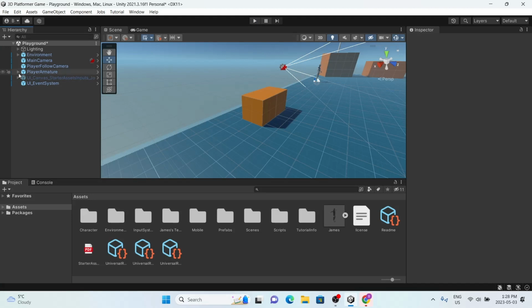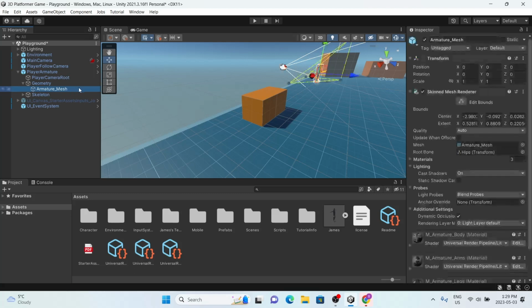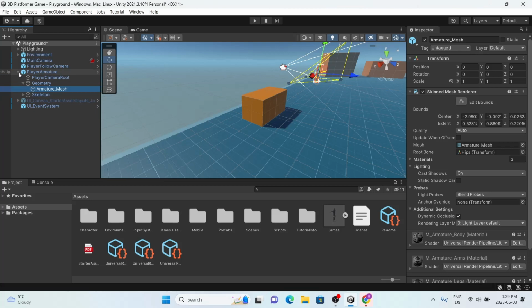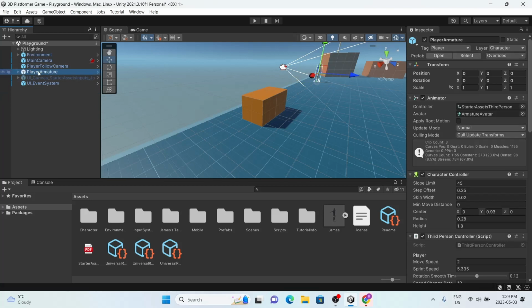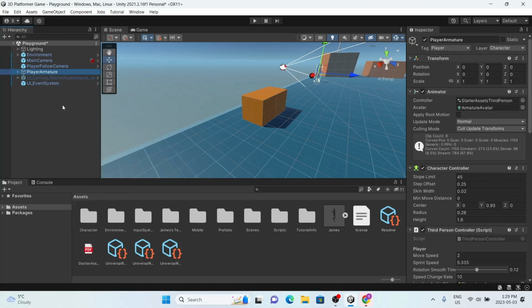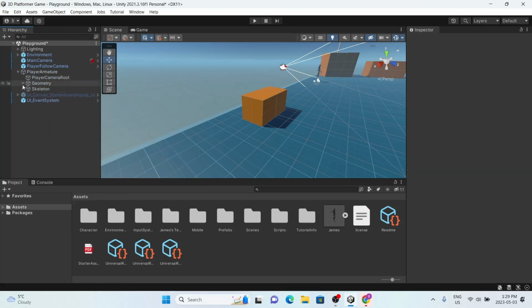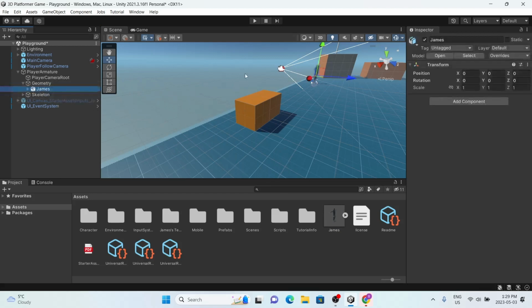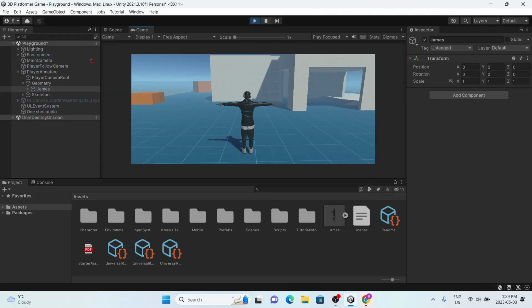To fix that, you want to go into the player armature, the geometry. Now we want to delete this. If I press delete, I can't delete it. How come? If I Alt left click and click on player armature, I have to right click prefab, unpack completely, and now I can delete the geometry's armature. And then you want to put James in here. Alright, let's test this out.